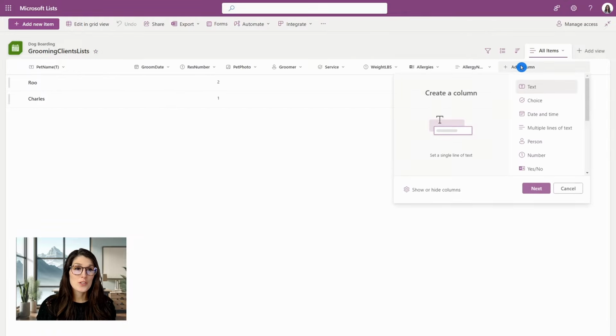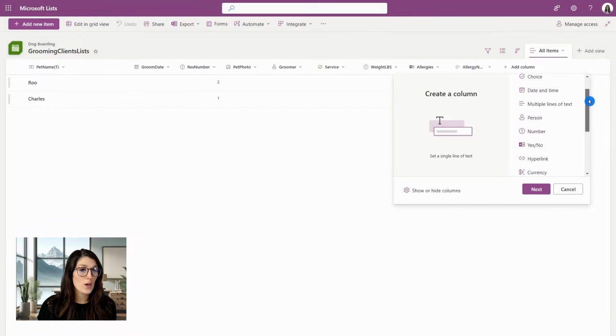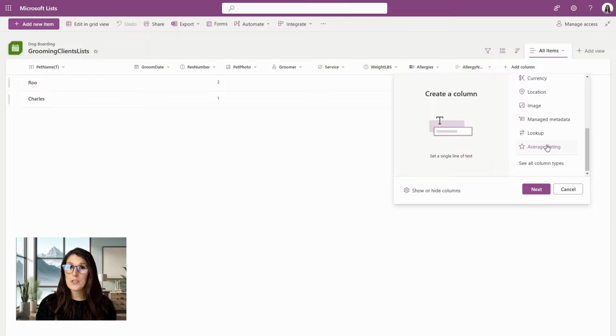There are some additional column types here that we have not covered, such as the hyperlink column, or even a manage metadata where you can pull information from your organization's taxonomy of keywords, or even a lookup column where you can link your lists that are within the same team. Beyond that, you can also add a calculated column, but these are all other advanced features that I have covered in another playlist, and I'll include that at the end of this video.